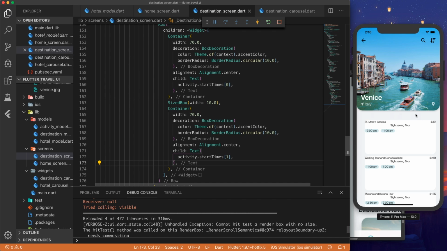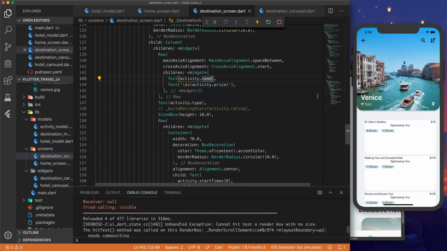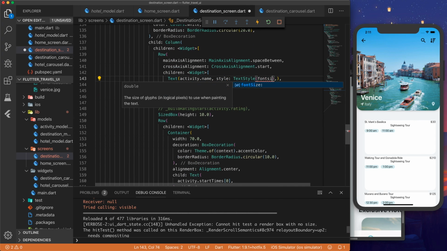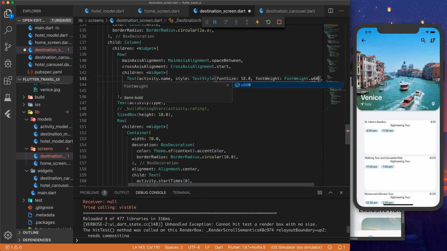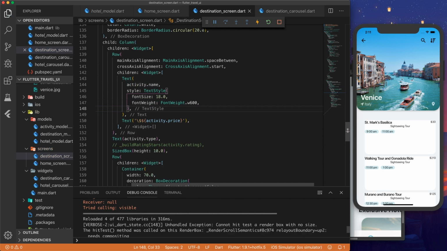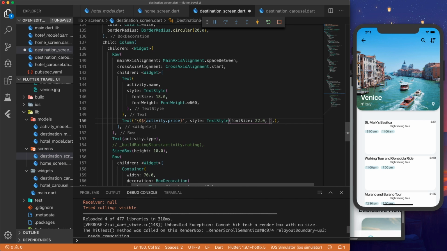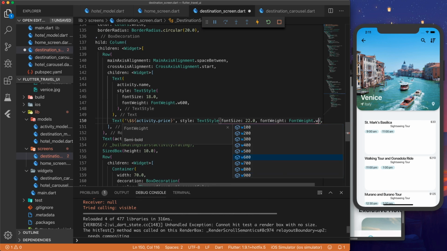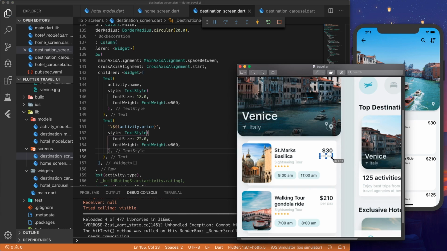So let's style the text for the name and the tour. Activity name will be style, fontSize 18.0. And we'll make the font weight semi-bold. So FontWeight.w600. And hit save. And now for the activity price, we're going to make that style, TextStyle, fontSize 22.0, and the font weight will be FontWeight.w600. Hit save.